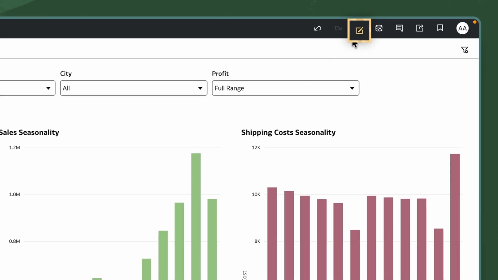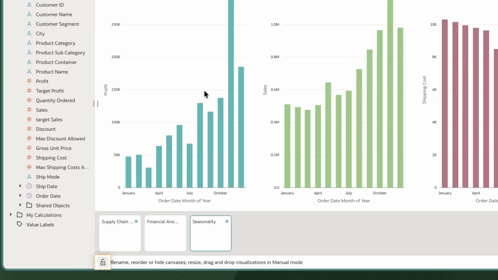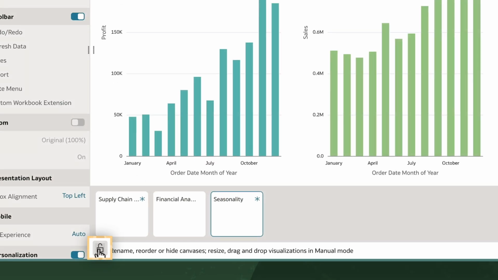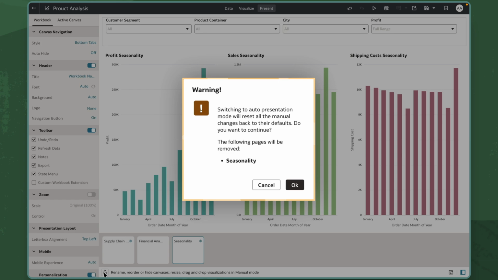Finally, if I want to return to the default format that matches the Visualize tab, I can switch back to auto mode by selecting the lock icon again. A warning will tell me which manual-only pages will be removed, and I can select OK to confirm and revert if needed.